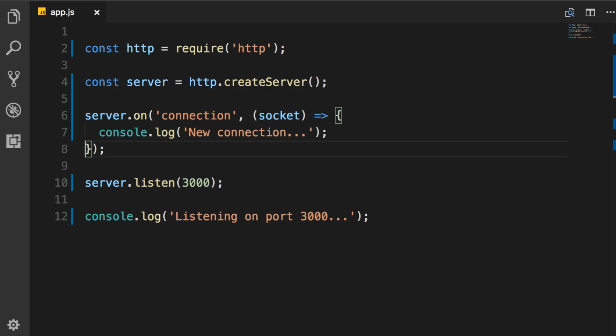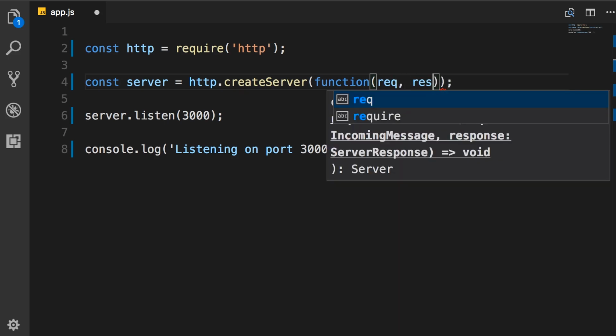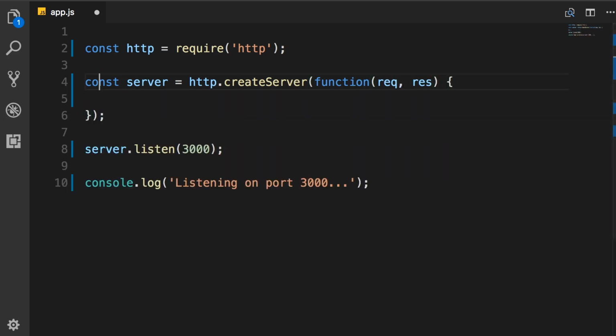Now in real world applications, we are not going to respond to the connection event to build an HTTP service. This is very low level. So let's delete this. What we commonly do is we pass a callback function to this createServer method. So function, this function takes two parameters, request and response. Or we can use the arrow function syntax. So we remove the function keyword and add this fat arrow here. Now in this function, instead of working with a socket, we can work with the actual request or response objects.